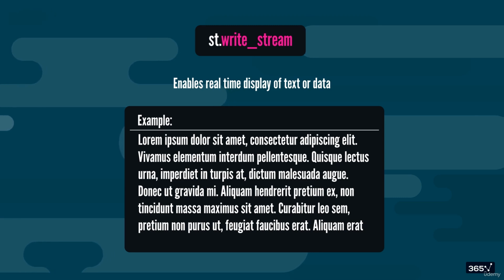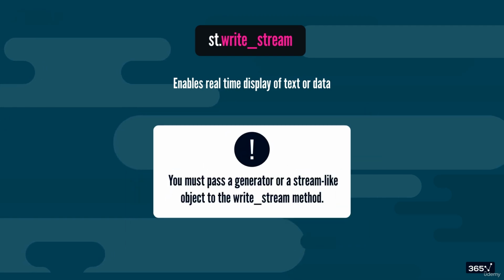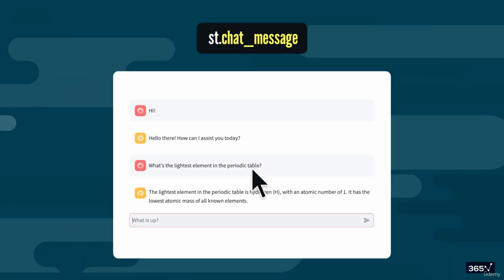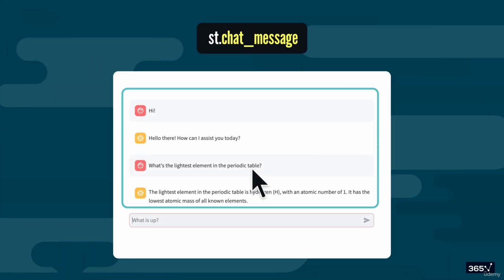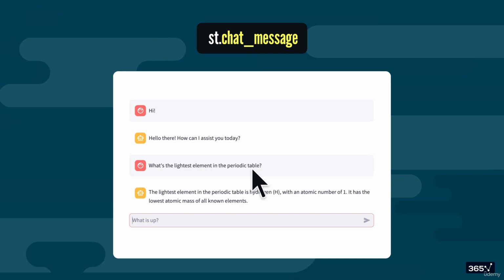To use WriteStream, you must pass a generator or a stream-like object. Instead of providing a static string, you'll feed data into the function over time. Next, we have Chat Message, a function designed to simulate chat interactions within your Streamlit applications. This allows you to display messages in a chat-like format and supports both text and rich content, such as diagrams, images, and more, that you can integrate into your chat messages.